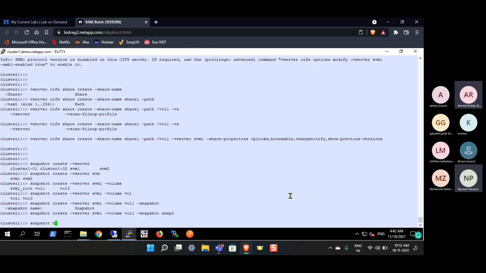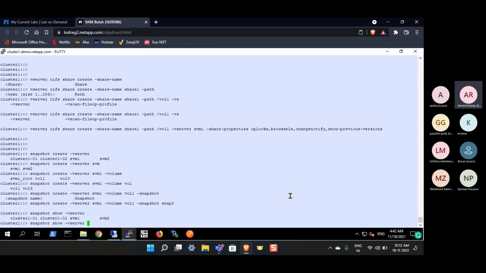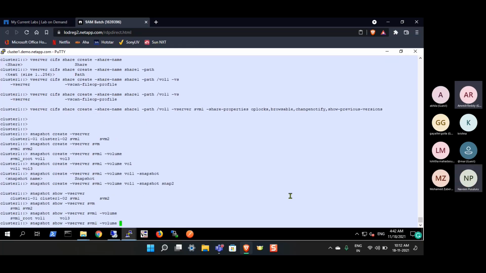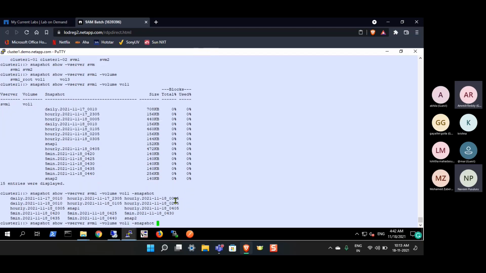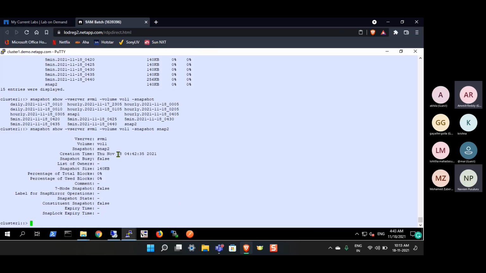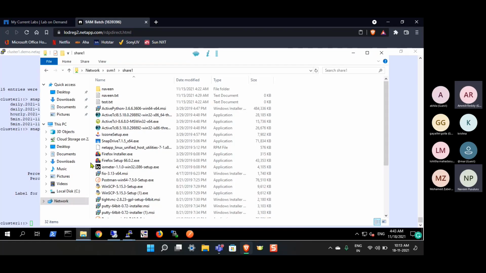Snapshot show, server name, volume name. See, I've created a snapshot too. And if you want to know when it got created, you can get the time as well. See, it got created at November 18, 4:42, right? 4:42, now 4:43, just a few seconds back. Now, let me delete this data. Let me delete all the data.